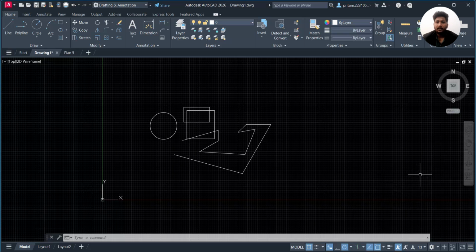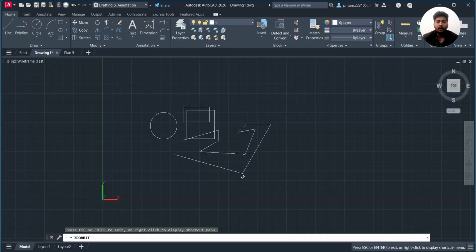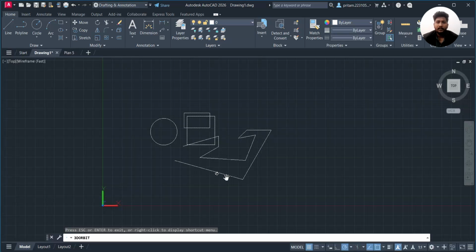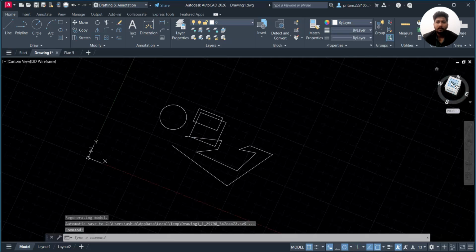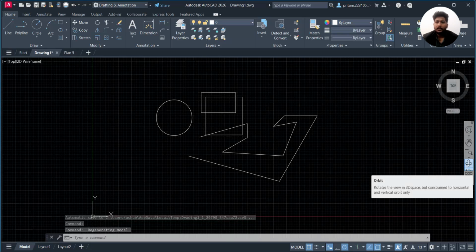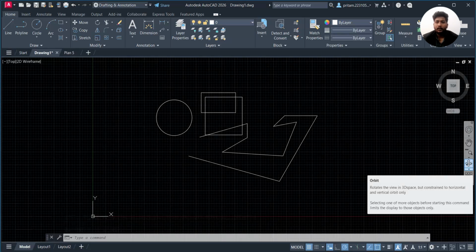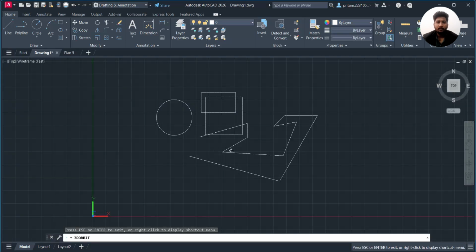Then you can see that there is an orbit tool present here. This orbit is generally required for the 3D view. When you press here on the orbit, I will show you what this orbit is. This orbit rotates the view in the 3D space, considering the horizontal and the vertical orbit only.